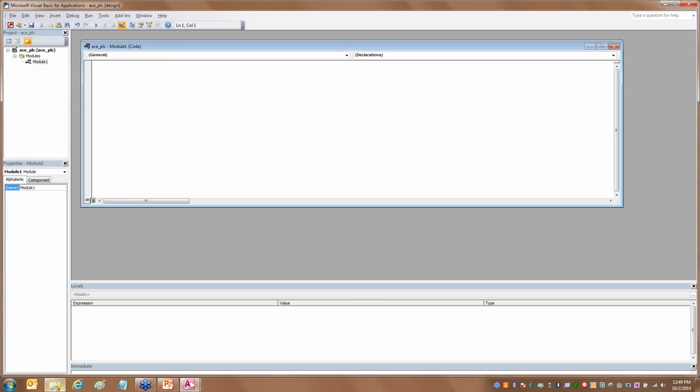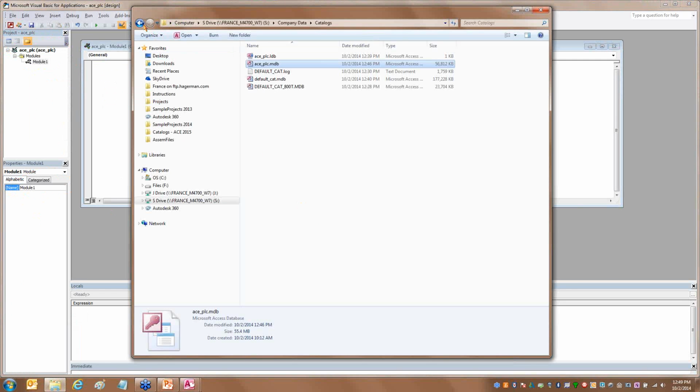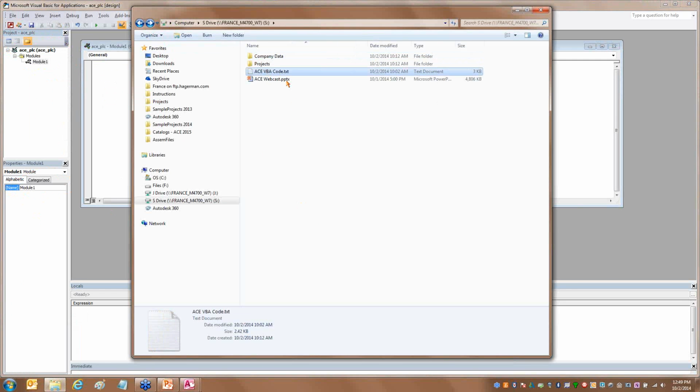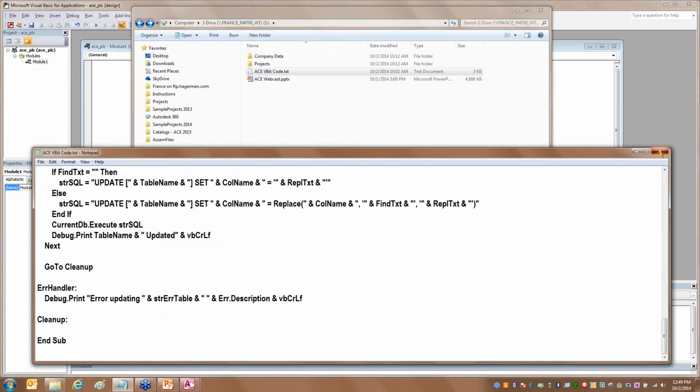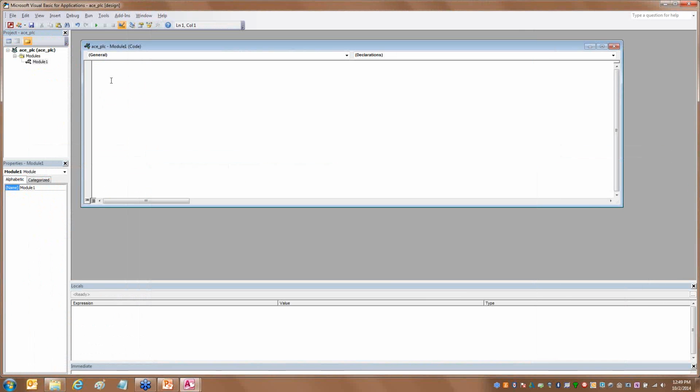So what you're going to do when you get the link is you're going to be able to download a zip file that basically has this file right here called acevbacode.txt. Just open it up in Notepad, do a Control-A to get everything, do a Control-C, close it, come over here in the VBA and paste it in.